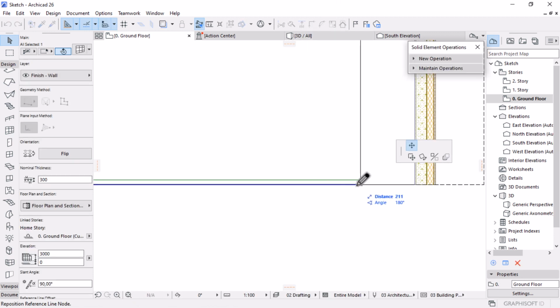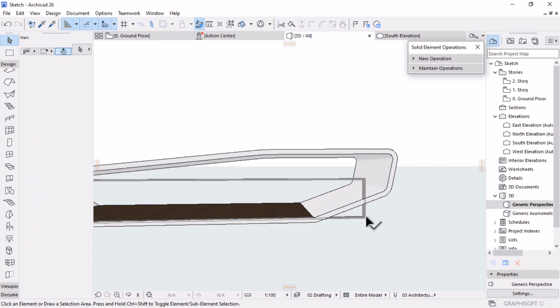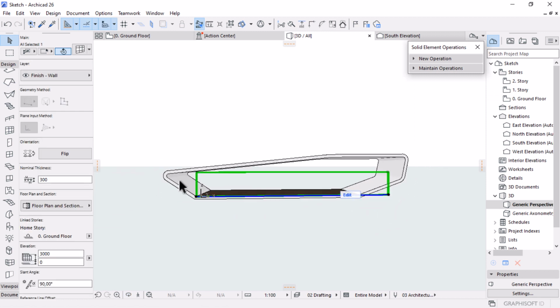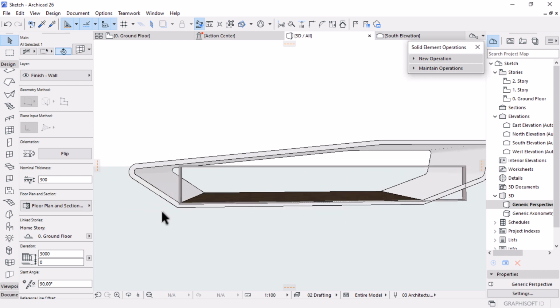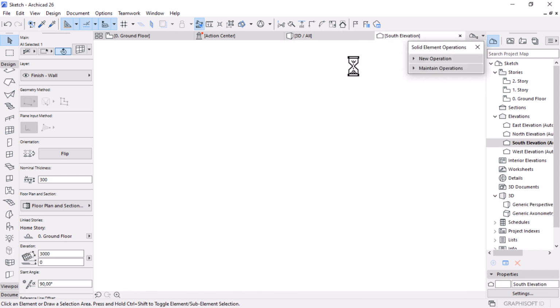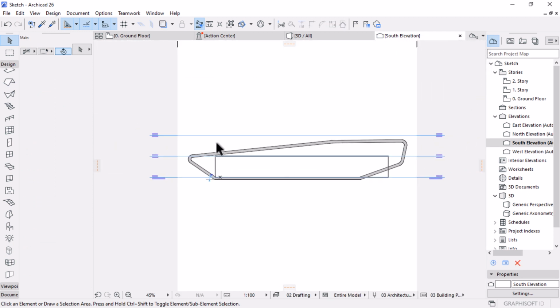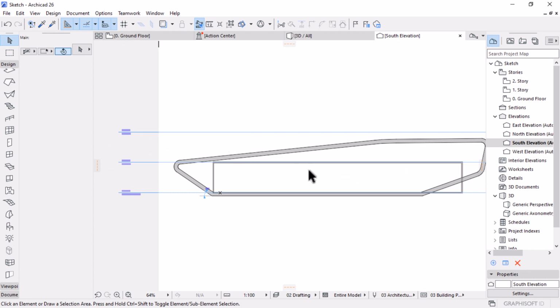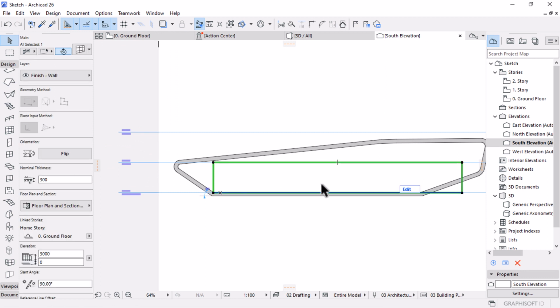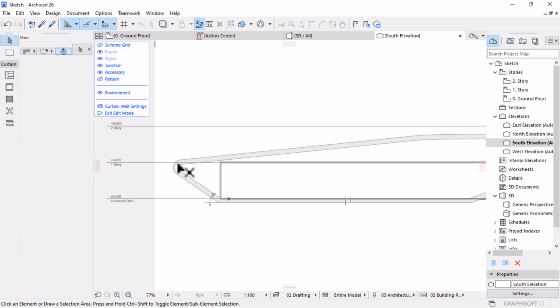Or maybe just pick this point and then stretch it to here. Let's check if that's the problem. Let's just make sure it does that. Okay, so we could try to fit it here, but the best way is to open an elevation. Let's go back to this elevation, south elevation. I can close off the solid element operation for now, and then what we need to do here is select the curtain wall and then hit edit. We're going to edit it from the elevation.